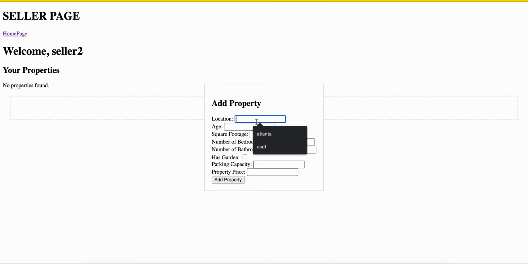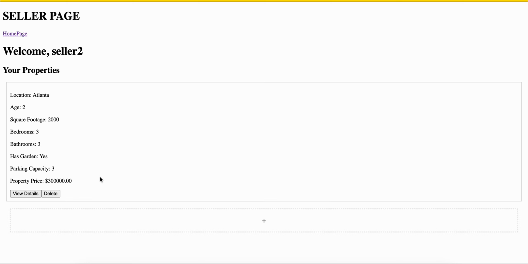So now let's go ahead and add a property. So let's set the location to Atlanta, the age of the house to be 2, square footage to be 2,000, number of bedrooms 3, bathrooms 3. Let's say it has a garden, parking capacity is 3, and the property price is $300,000. So if we add the property, we can see it here.